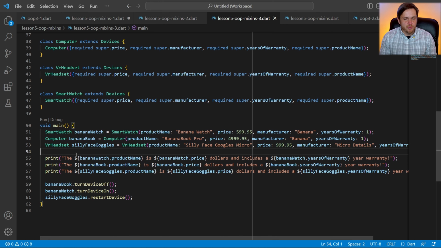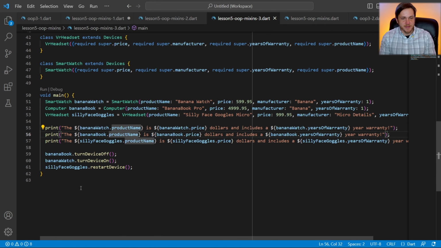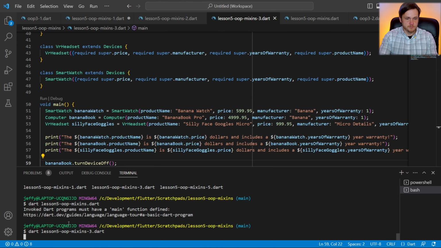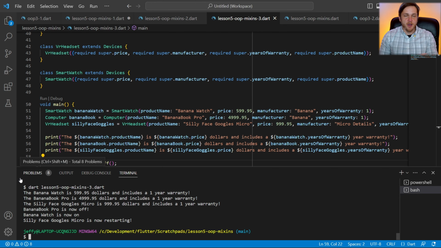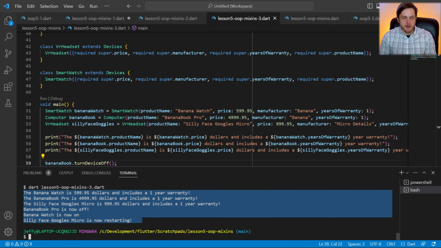And then we're going to issue some print statements, and then we're going to test the methods: turn device off, turn device on, and restart device. There's no reason to expect these things shouldn't work because we're not getting any errors in our IDE, and it all logically makes sense, but we always need to double check just to make certain. So as you can see, we're getting all of our data back in our command line terminal here, and all of the methods do appear to be working properly.